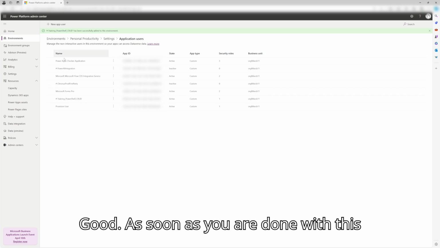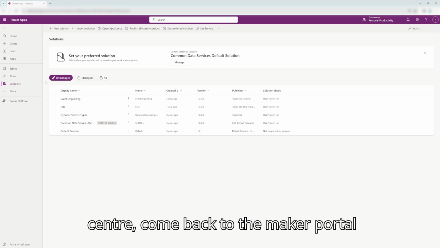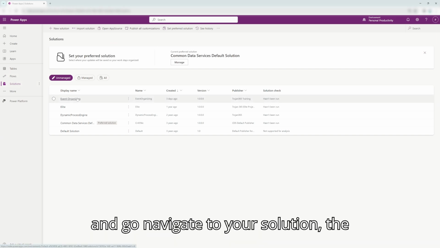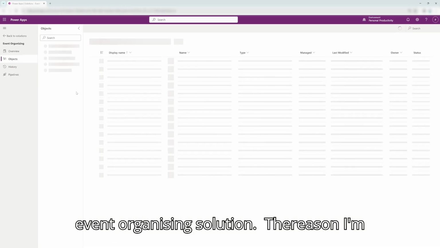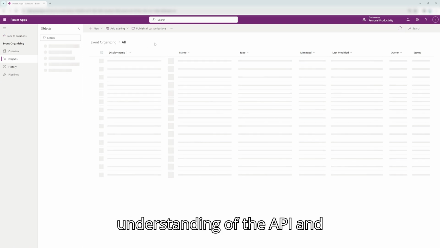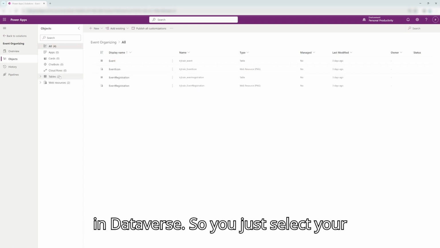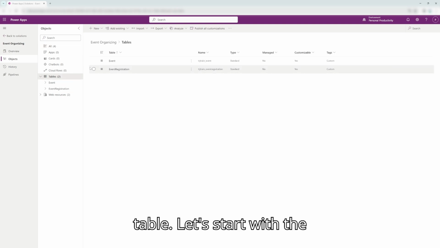Good. As soon as you are done with this part, you can just close the admin center, come back to the maker portal and go navigate to your solution, the event organizing solution. The reason I'm asking you to do this is to get the understanding of the API and the endpoints which are accessible in Dataverse. So you just select your table.